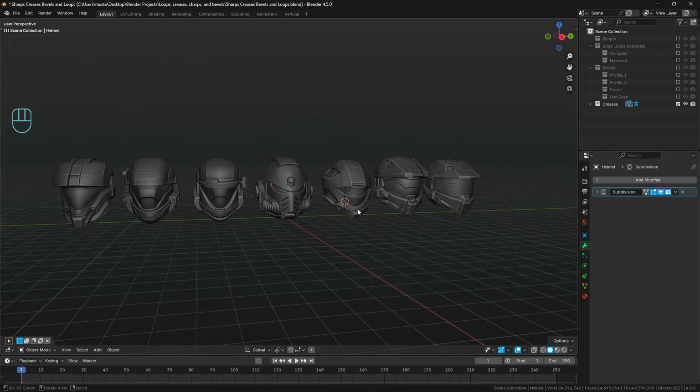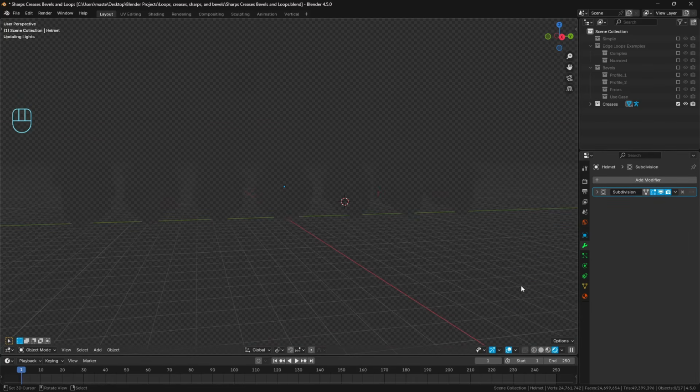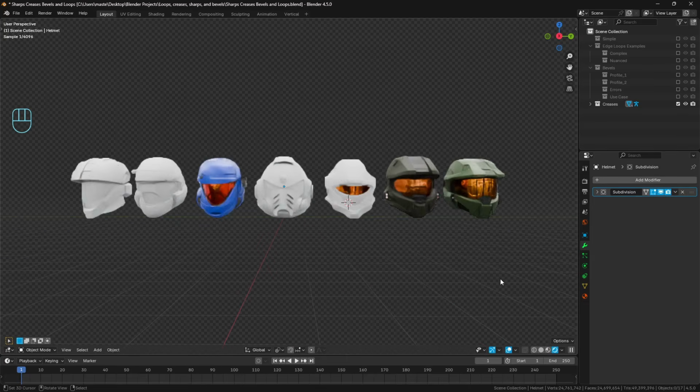So I hope this has been able to shine some light on how and why you should or shouldn't use creases, or how or why you should or shouldn't use bevels or support loops, and why you definitely shouldn't use sharps in subdivision hard surface modeling. So I hope this has been informative for you guys. I hope this has shined some light on how to model with these different tools.